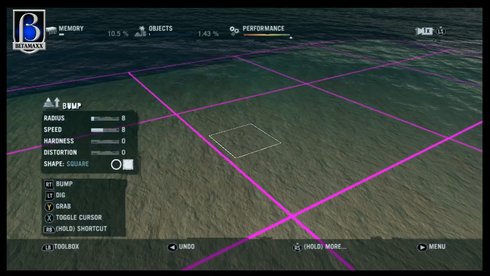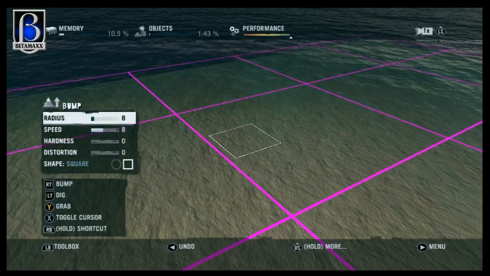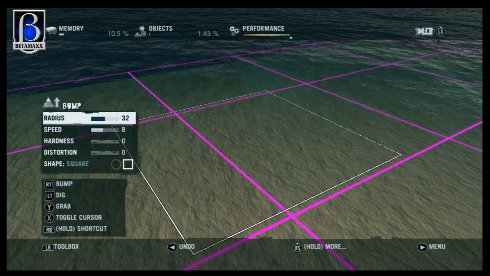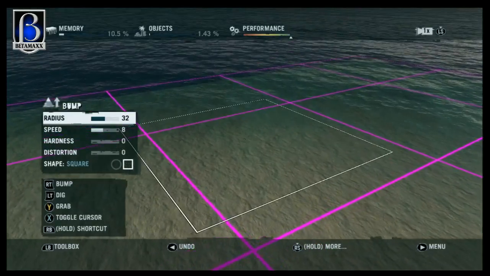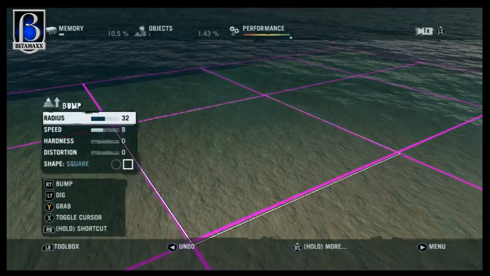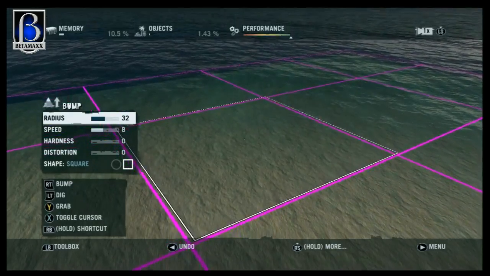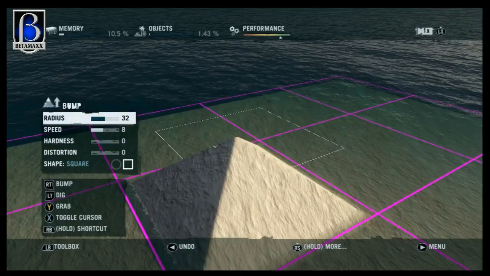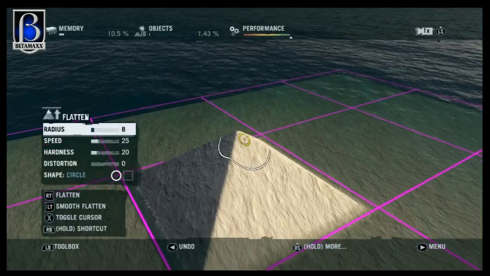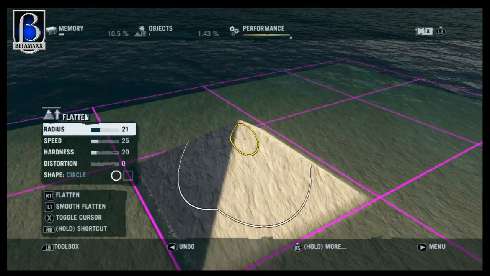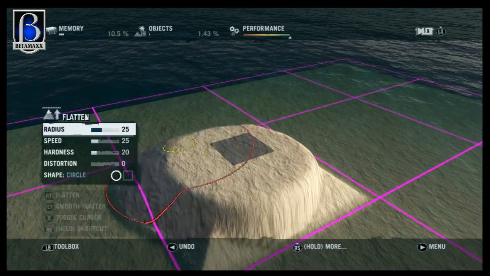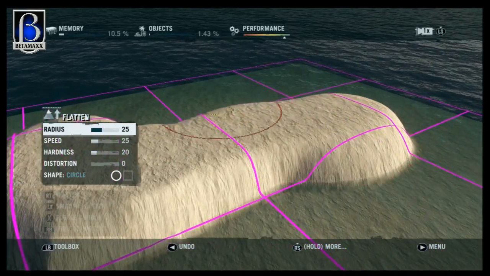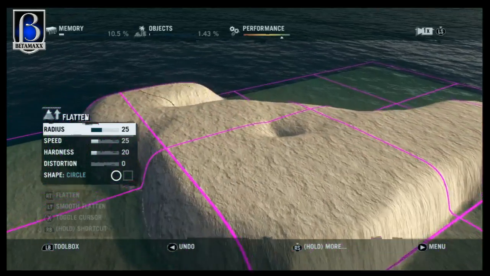Best thing to do is put it onto your square, and then just take your radius up, so that you can roughly do one of the squares in one go. Now we'll take it to that. Then we'll just flatten it off. I'll do a couple of squares. Push it right up.